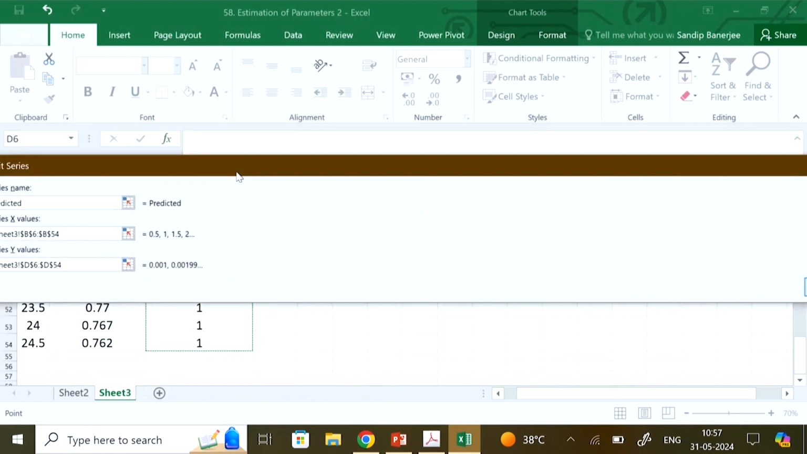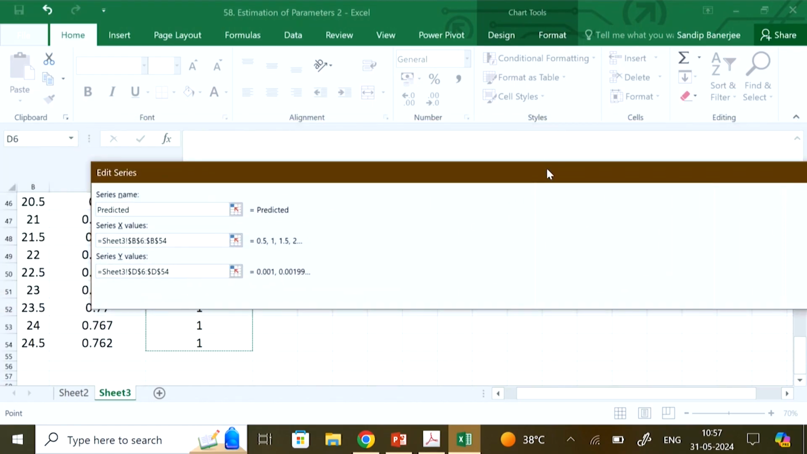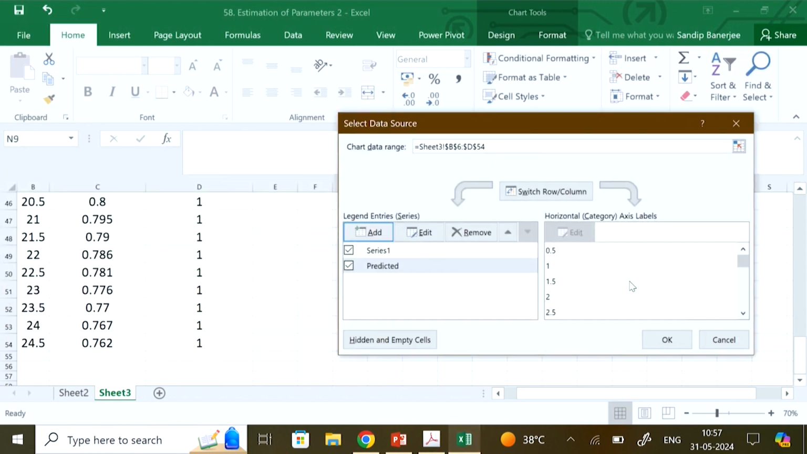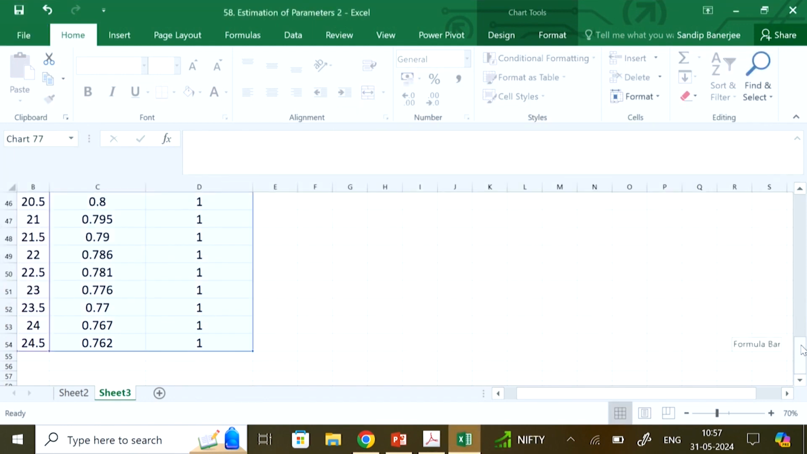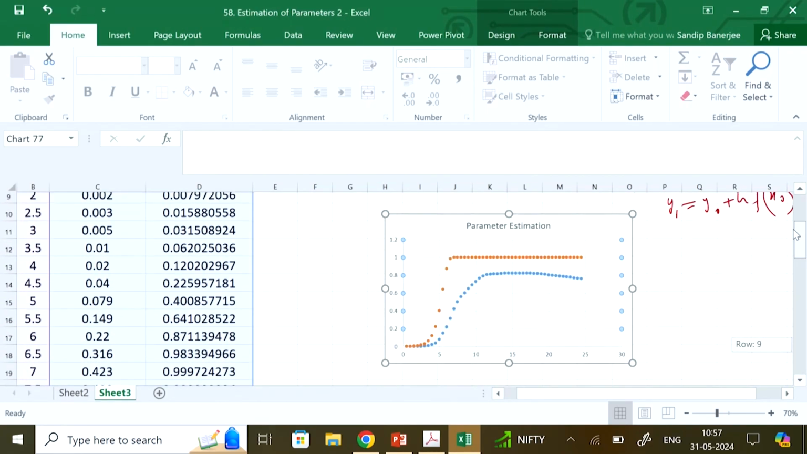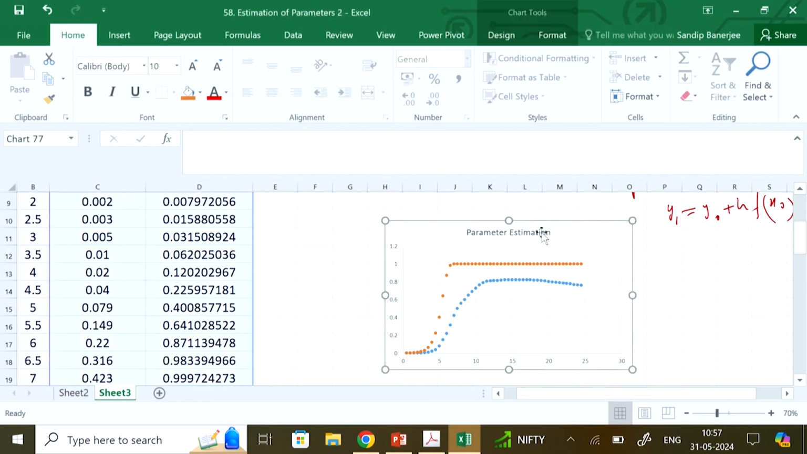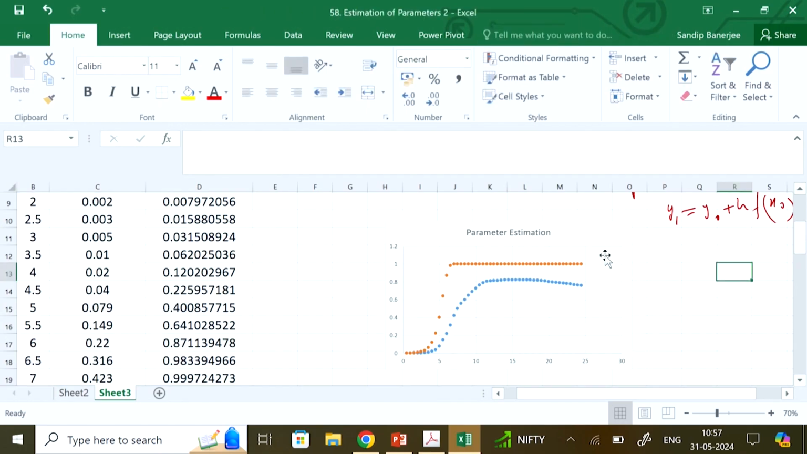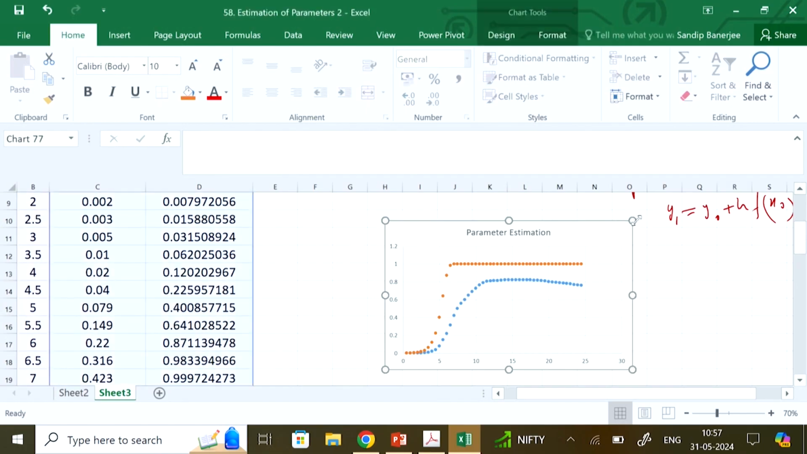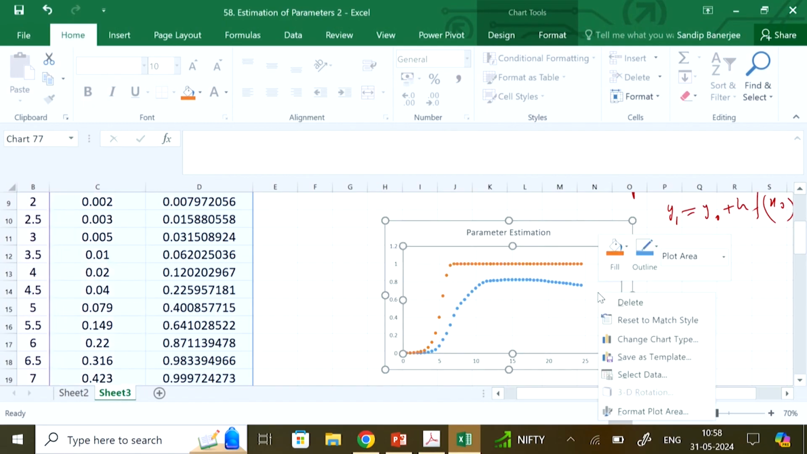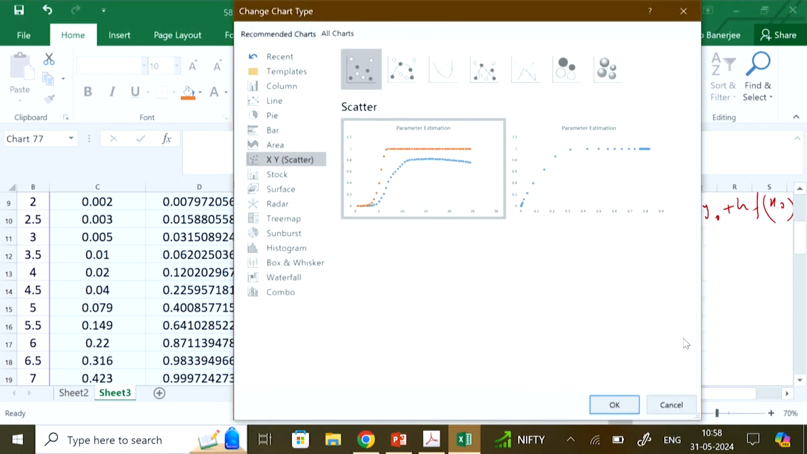So, all the x and the y values have been, and you click OK. So, now if you see the graph, you now see that this is the data and the orangish one is the predicted value. Okay. Now quickly let me change this, change chart type.